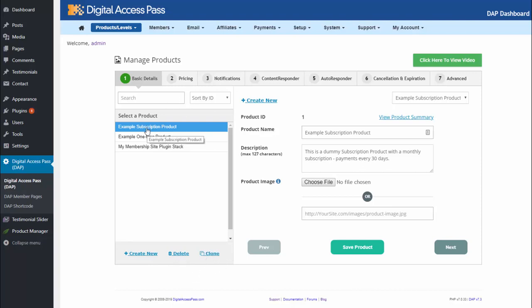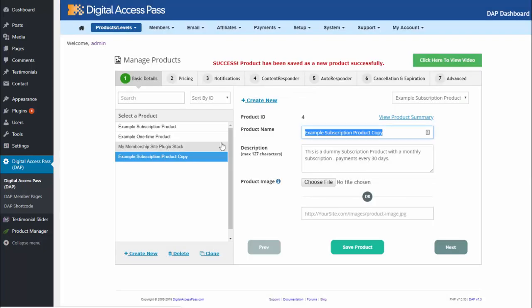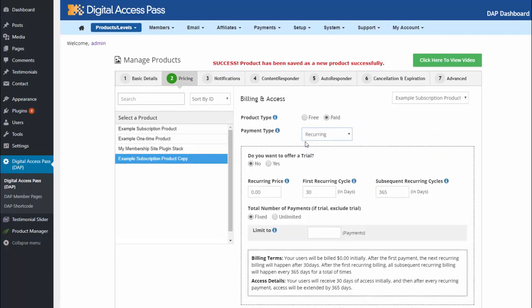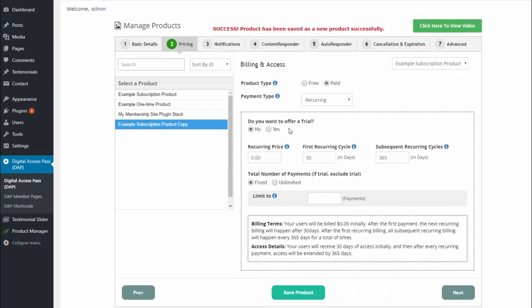So here I'm going to select this product, example subscription product. I'm going to click on Clone to create a copy of it. Okay, so here I'm going to change the name, and then you can update the description, upload an image. In the pricing tab here, it is set as a recurring subscription. And do you want to offer a trial?